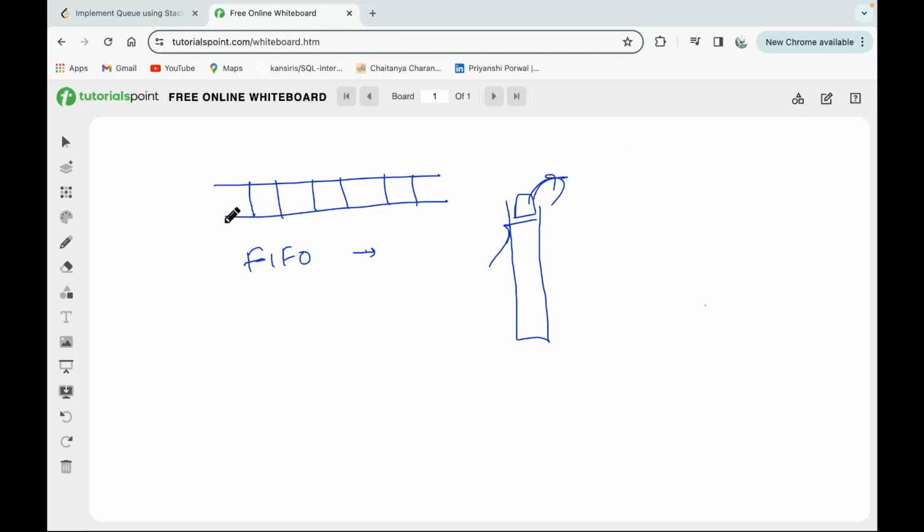Similarly we have this queue data structure. So what are the different functions of this queue data structure? We have push, we have peek, we have pop, and we have empty. So what does this push function mean? Push basically means we want to add a new element to the queue.